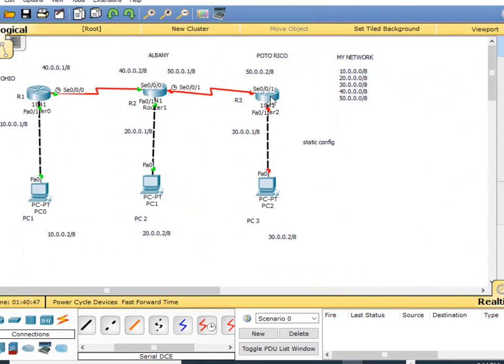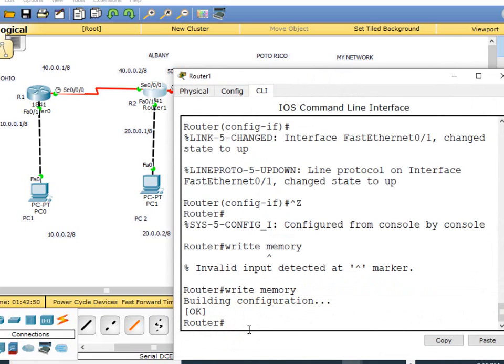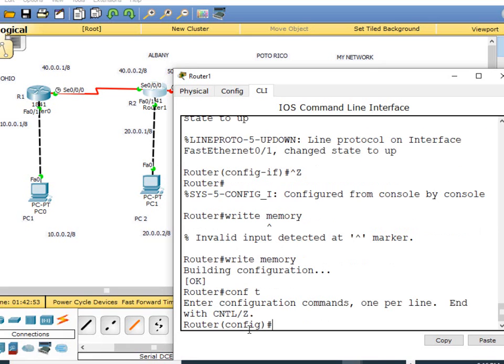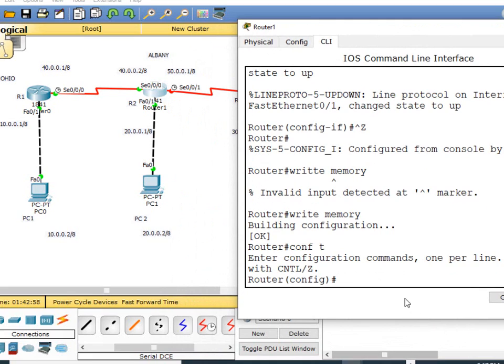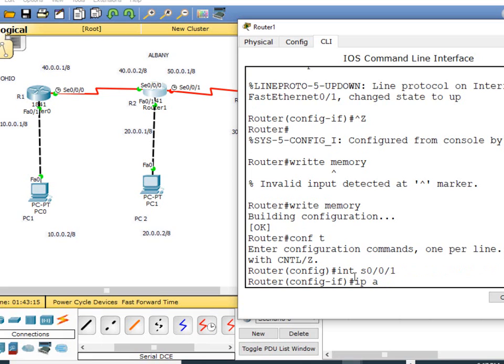I'm gonna close it. We have configured this serial interface to this one, but I haven't configured this part, which is serial 0/0/1. So I'm gonna configure this one, which is config t. And I'm gonna assign over here my IP address. So interface serial 0/0/1, hit enter, and now my IP address.